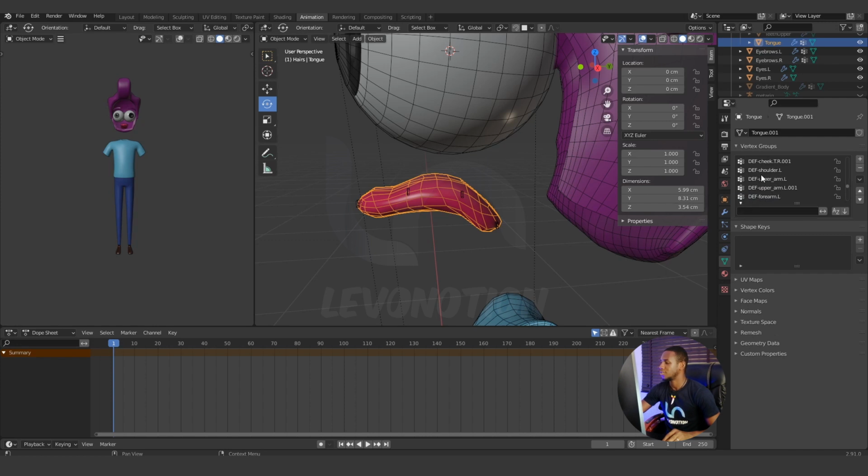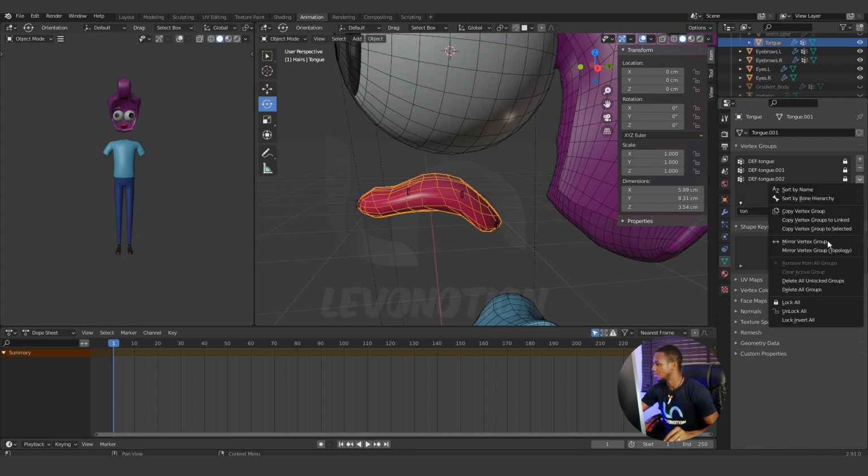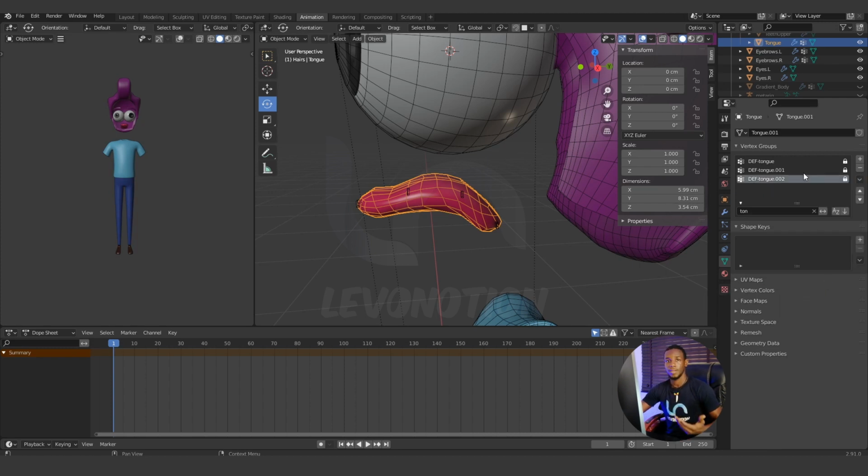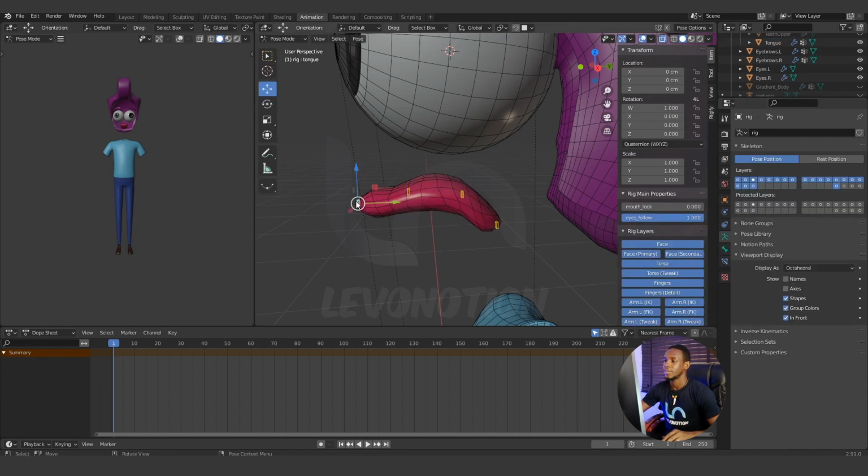But I don't want unnecessary vertex groups here. I only want those that affect the tongue, and so I'm going to isolate the tongue. Then I'm going to lock everything and run this operation, delete all unlocked groups. So that gives me a cleaner slate. Then I can test out my tongue to see the deformation. Okay, you can see now I have a control for the tongue.